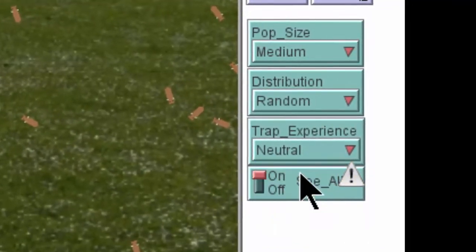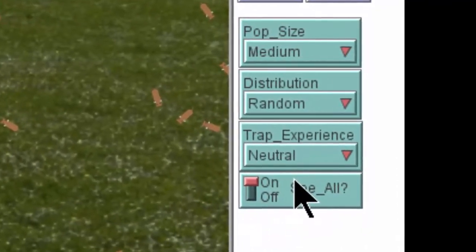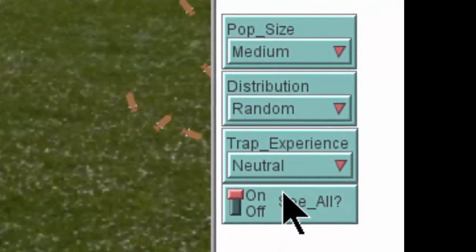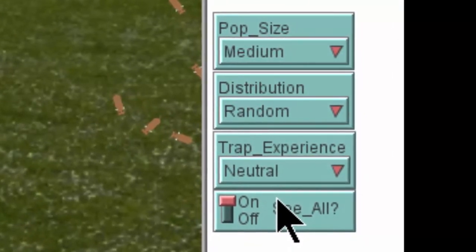For our little example here, we'll just stick it at neutral. I've already turned on the see all from off to on. If it's off, you won't see the virtual voles in your virtual meadow.